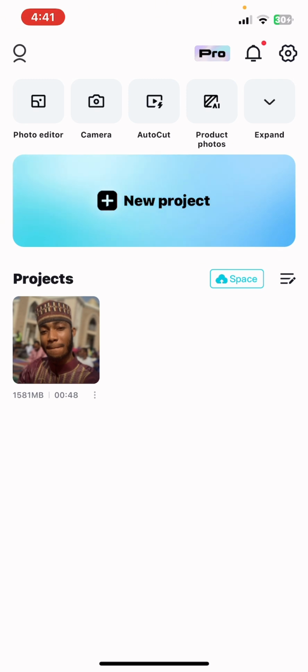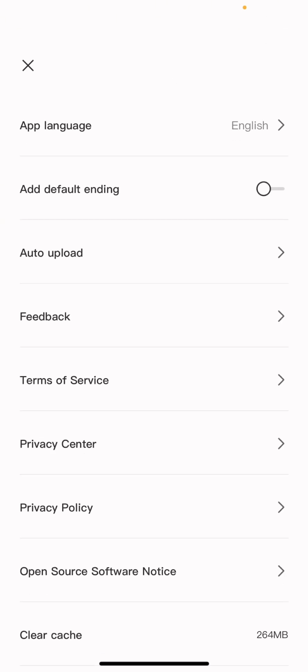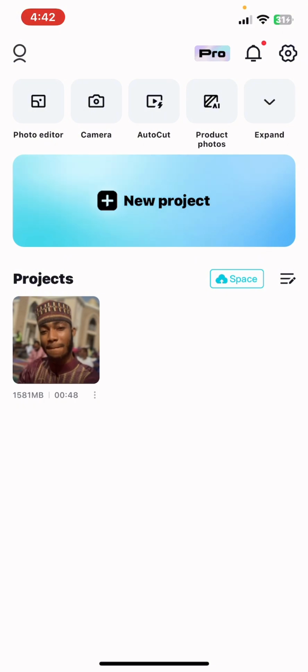The first thing again is to go to the settings. You can just go through the initial video. Just make sure you check part one of this series to understand how to set up your interface to make your Capcut app much easier to navigate through. We're going to get straight to what we are here for.